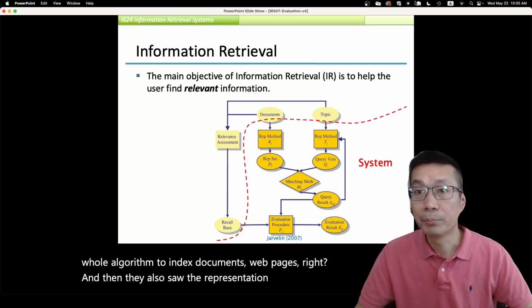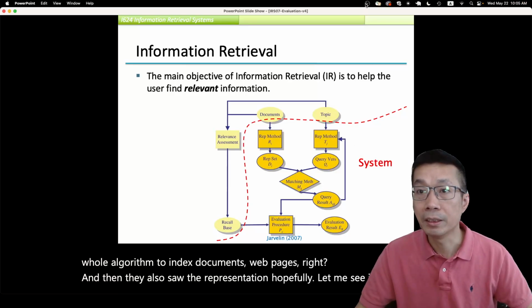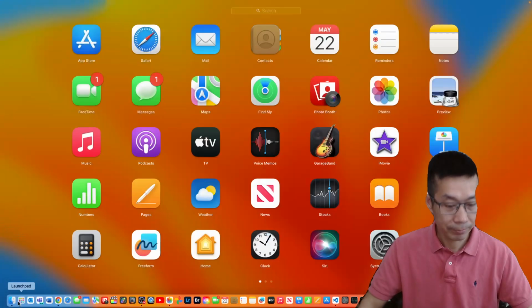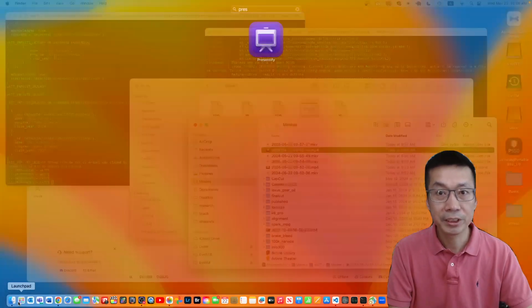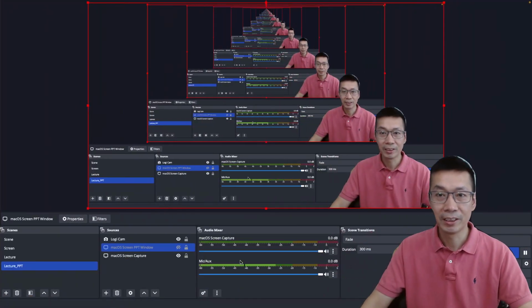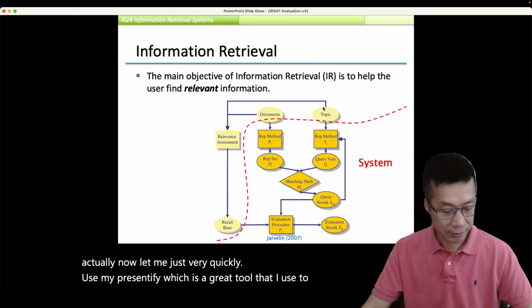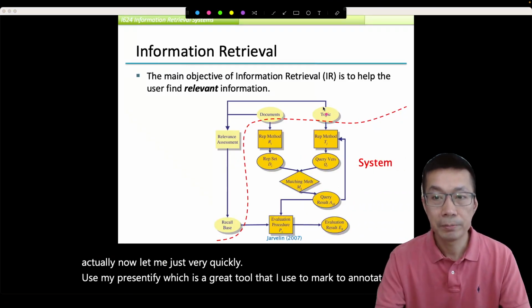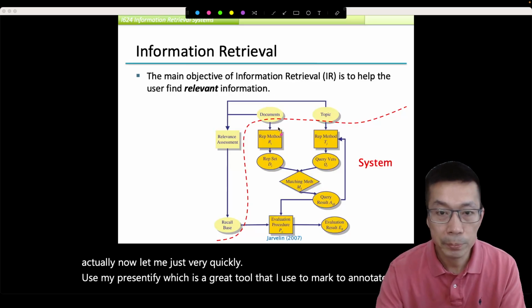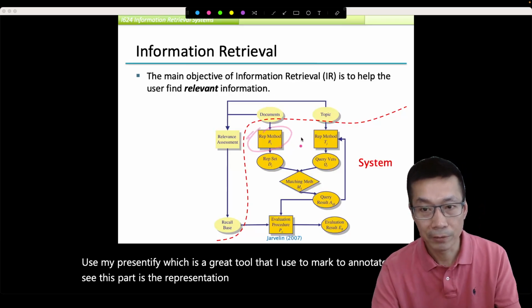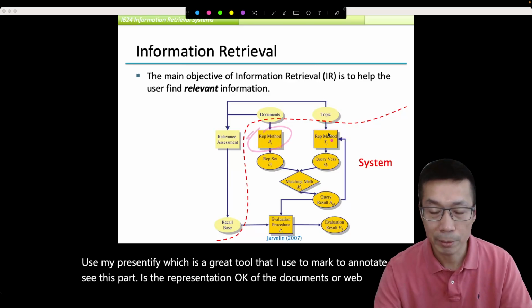Let me just very quickly use my Presentify, which is a great tool that I use to annotate. Okay, so you see this part is the representation of the documents or web pages for a web search engine.